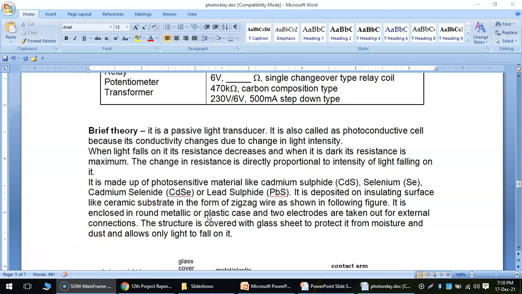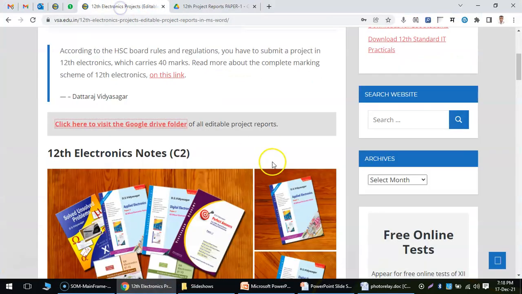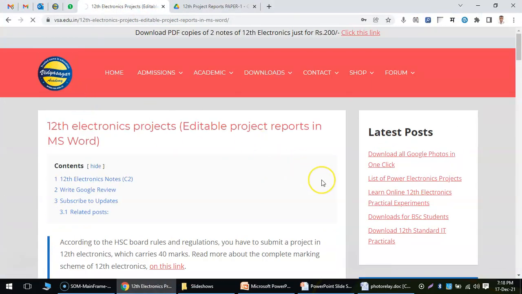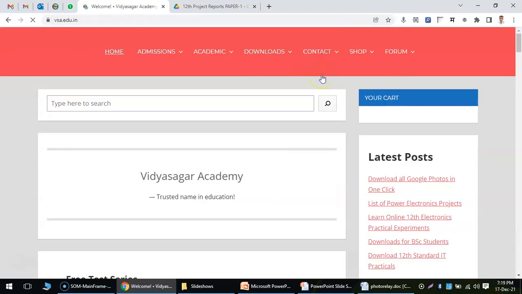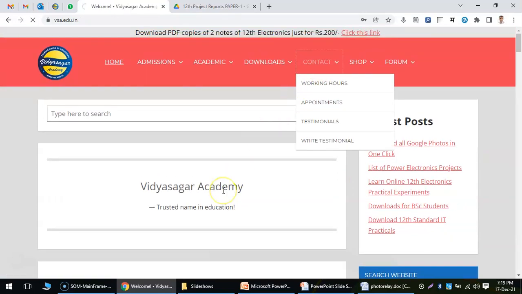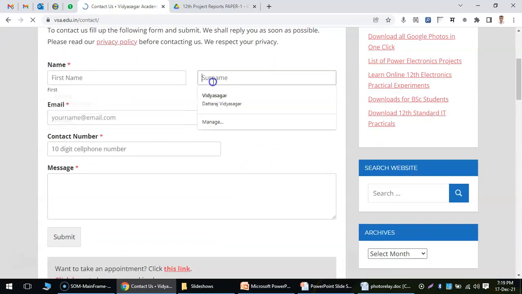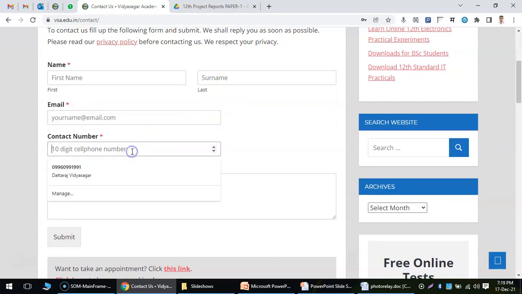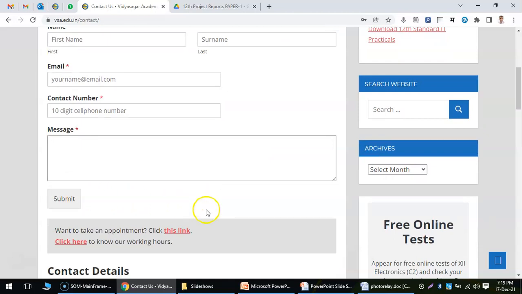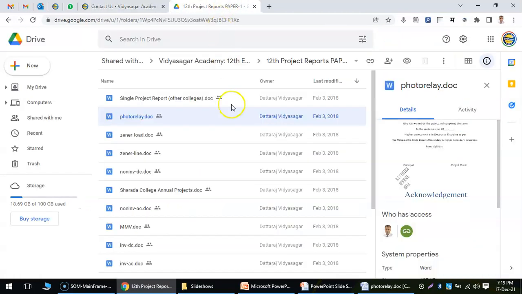If you want to construct such a project, then contact us on our website. The website is vsa.edu.in. You go to the contacts menu over here and just fill in the contact form so that you can contact us. Fill up the first name, then the surname, your email address, then your contact number, write down the message and submit it, so that we will contact you as soon as possible.